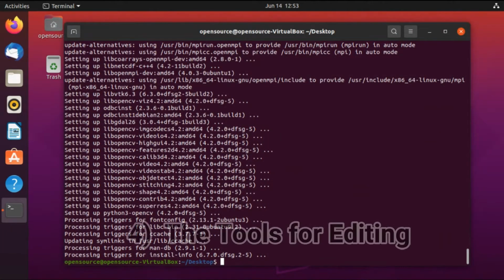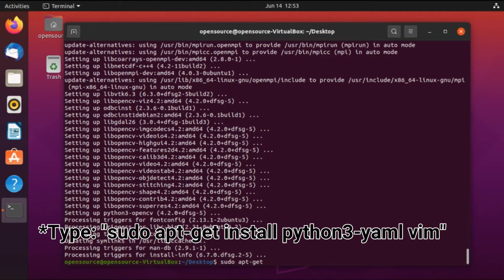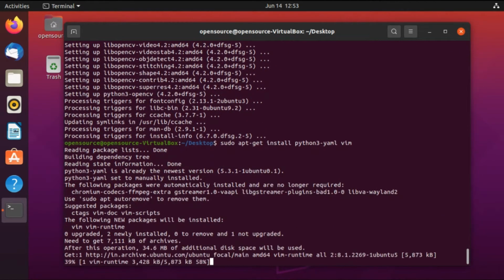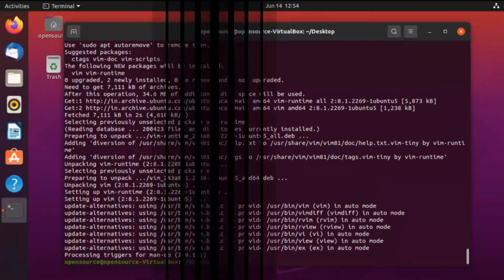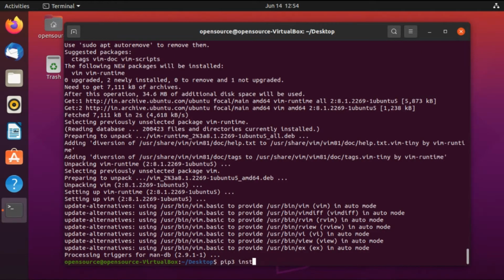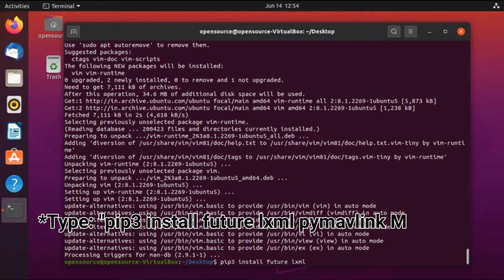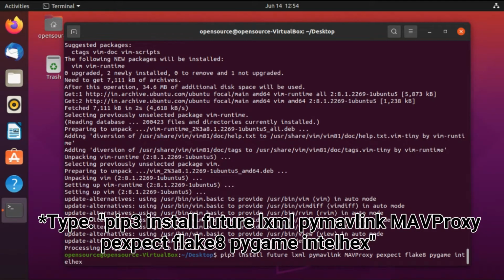Fourth, let's install some tools for writing scripts and editing files. To do that, type sudo apt-get install python3-yaml vim and hit enter. And fifth and last, let's install some Python packages. To do that, write pip3 install future lxml pymavlink mavproxy pexpect flake8 pygame intelhex.